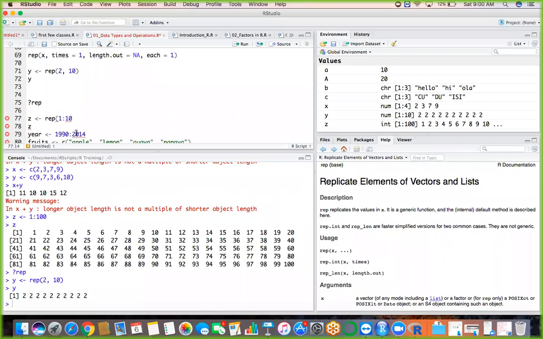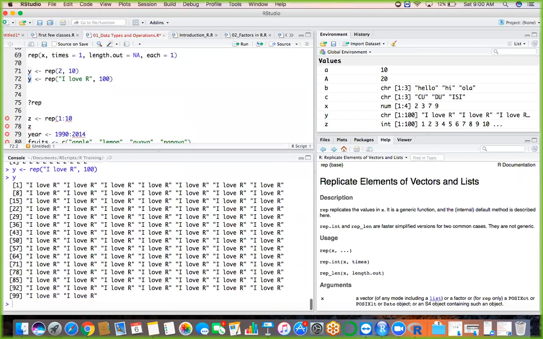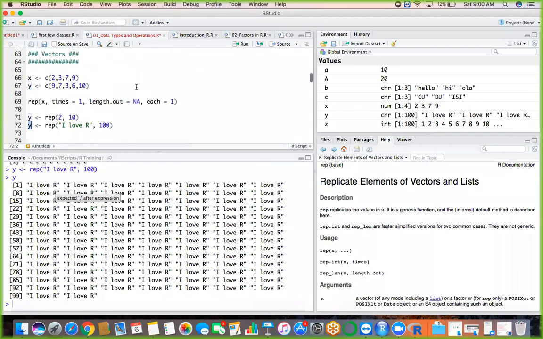So that's a smarter way of declaring a variable. The same thing applies to characters as well. If I want to replicate the character string "I love R" 100 times, declare it. Now I want to see the value. Just run it. See, "I love R" is replicated 100 times. Now let's say this is my z, this is my y.